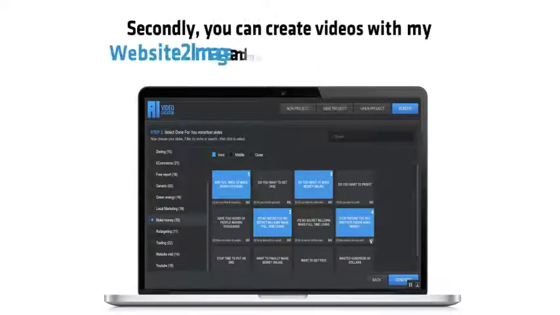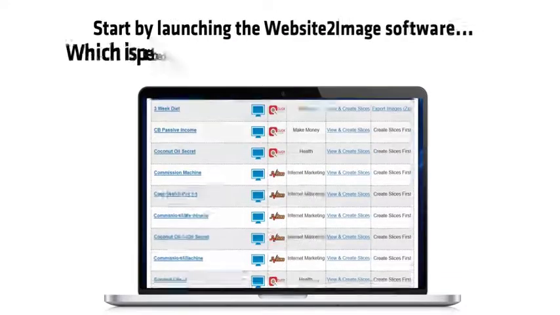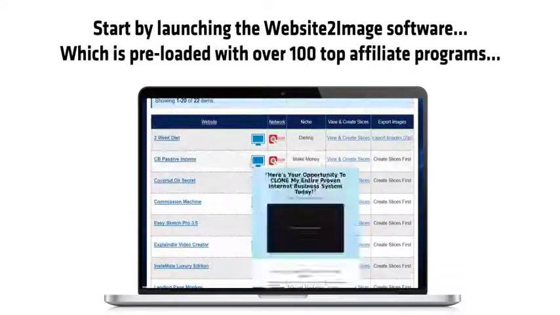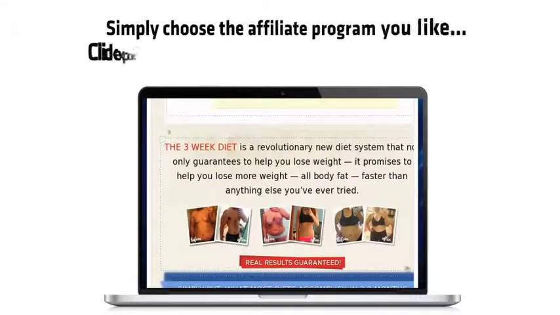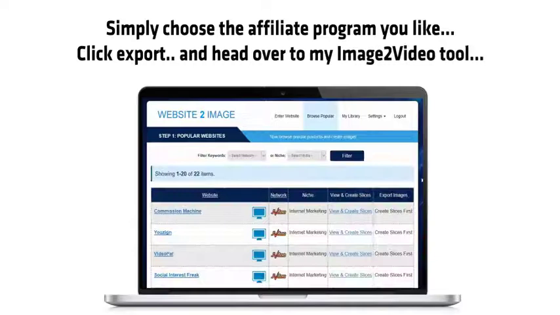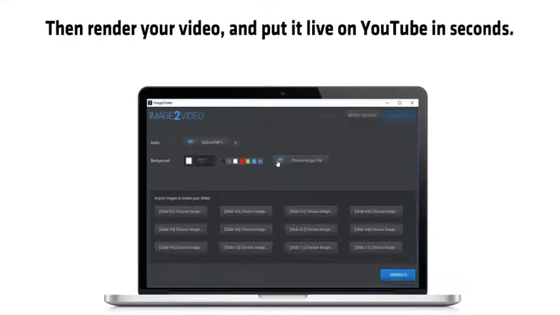Secondly, you can create videos with my Website to Image and Image to Video softwares. By launching the Website to Image software, which is preloaded with over 100 top affiliate programs, simply choose the affiliate program you like, click Export, and head over to My Image to Video tool. Then render your video and put it live on YouTube in seconds.